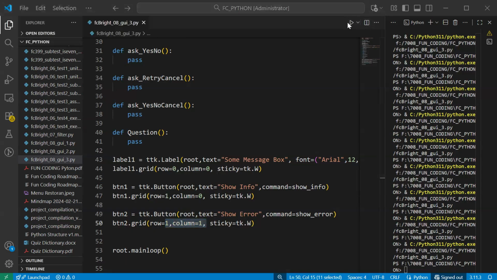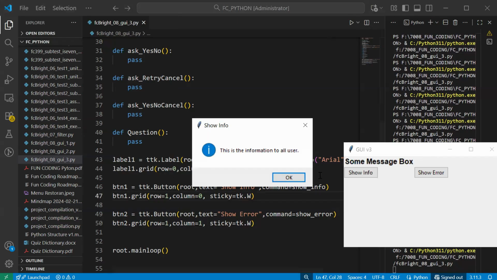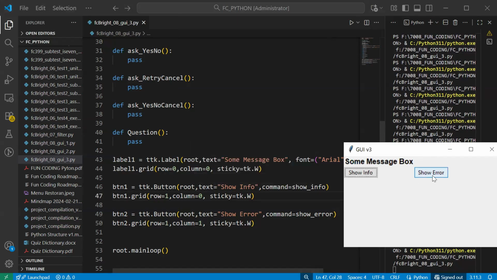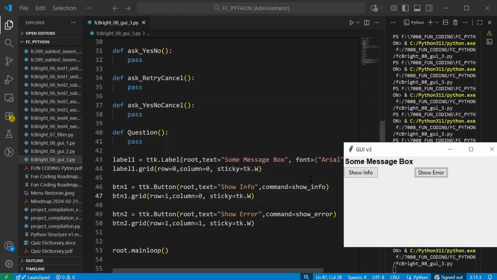So you can run. Check the code now. This is show info. This is the information to all user. This is the show error. Unexpected error was occurred. Check the details again. Now, the thing that we want to demonstrate is actually we can call the message dialog box. We can call, yeah. But now we are triggering the message box by pressing the button.